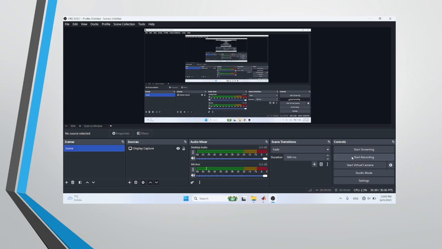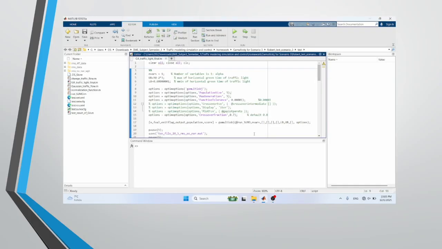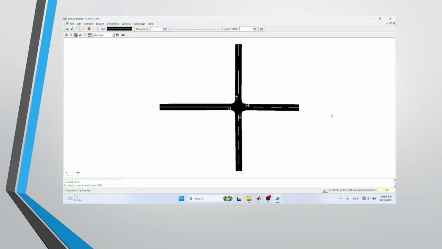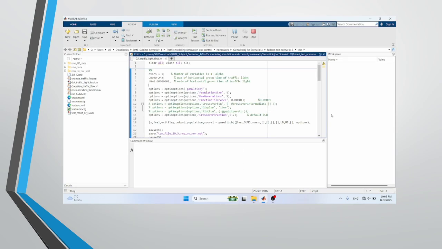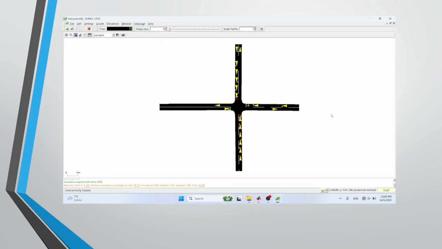I would like to show a short clip of how this genetic algorithm actually works. For this, we have a video where I'm going to show a part of it. As you can see, we run the GA traffic light final MATLAB script, and this will automatically open the Sumo environment that we modeled with the respective traffic flow, and this will just go on for a few minutes, and then we'll eventually get the results.